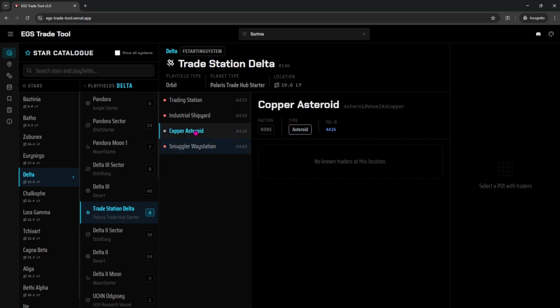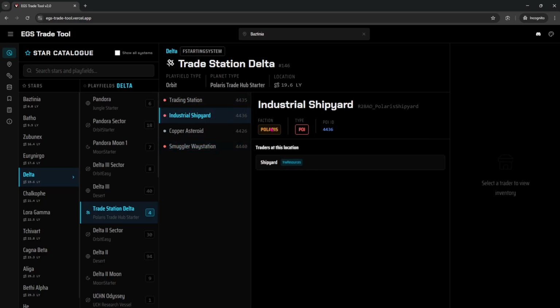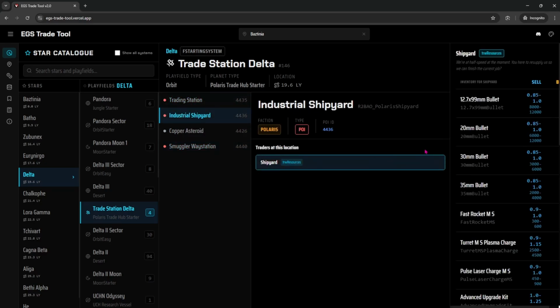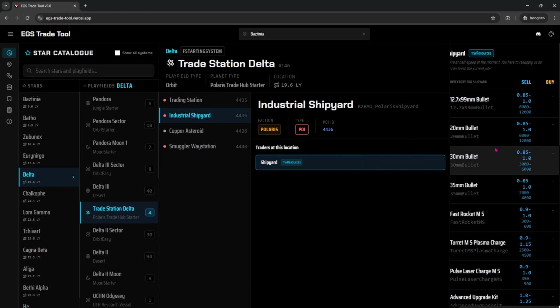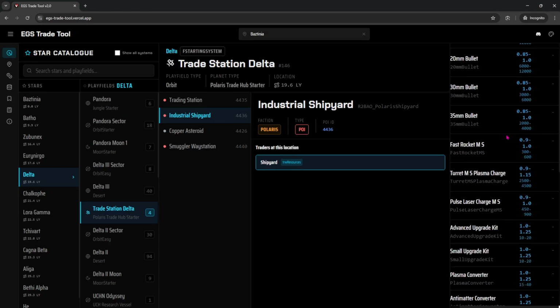faction, what it is. I think I killed this one, so it's not a pirate one anymore. So there's Polaris. And then down here to show you, these are the traders at the location. I haven't gotten the unlocks figured out yet. I'm still working on that, but I wanted to get this out so people can use it. Anyway, you click on this, and it'll show you the things that are for trade down here.